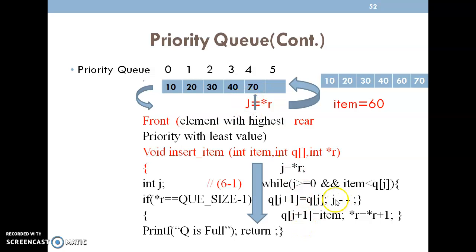At that place q of j is 3 now. Then q of j plus 1. Q of 3 plus 1 is 4. At 4 insert the item. Q of 4 is 0, 1, 2, 3, 4. Q of 4 is 60. Now you are inserting 60 at the new position of J.